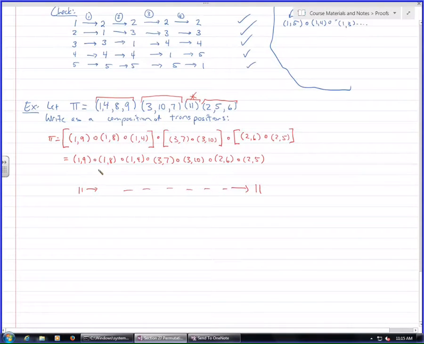Okay. But let's double check. Let's just pick a number. I don't care which one. Pick any number from 1 to 11. 7. Now where should 7 go? It should go to 3, according to this permutation right here.